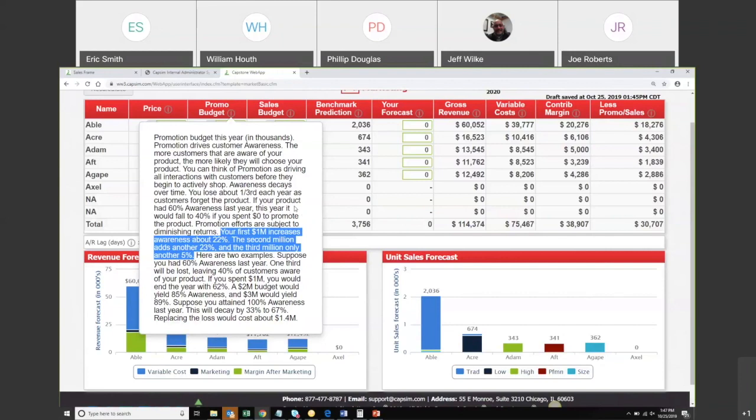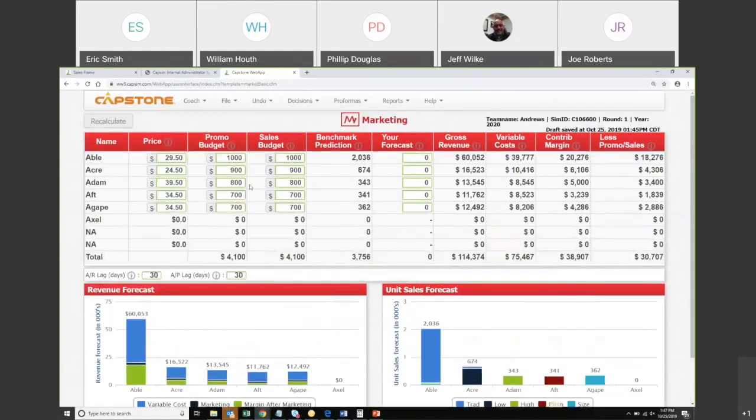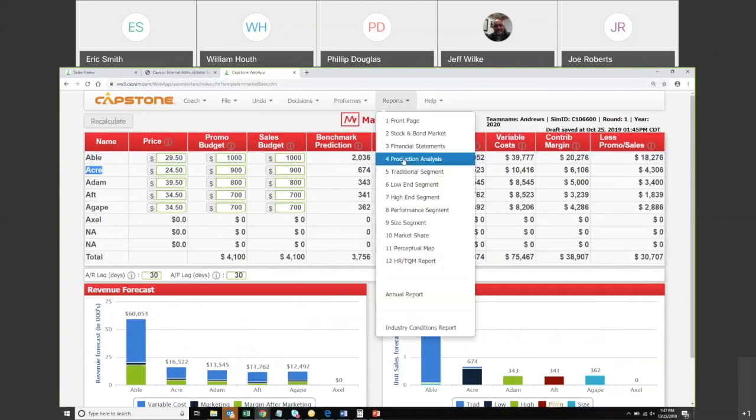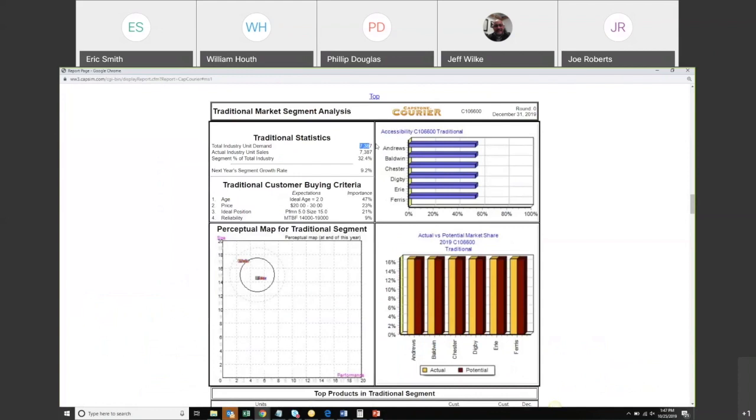But again, essence of time, I will say these first two products, your traditional and low-end products, these start off in the very large, slower growing markets. I like to say these are your cash cows at the start of the sim.